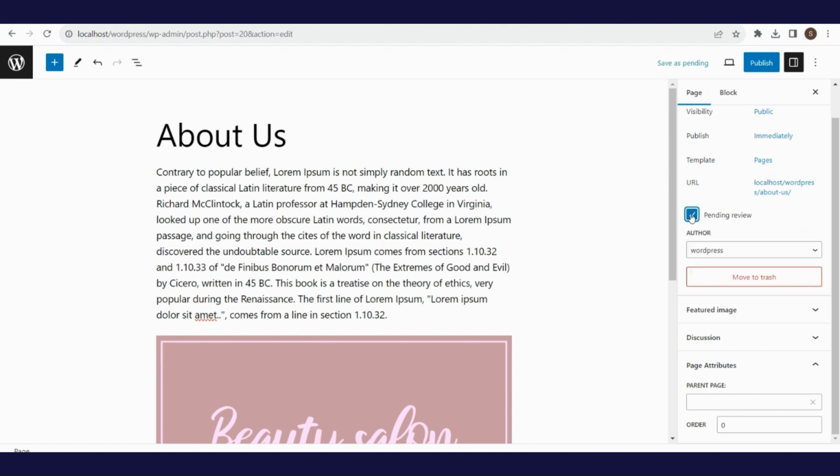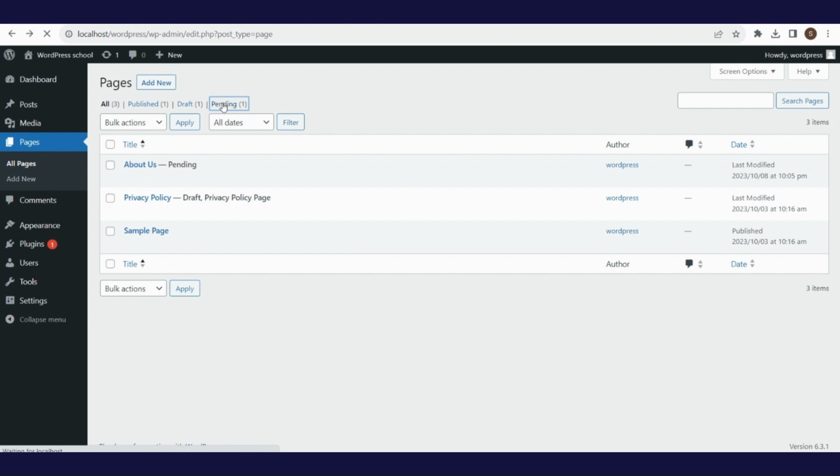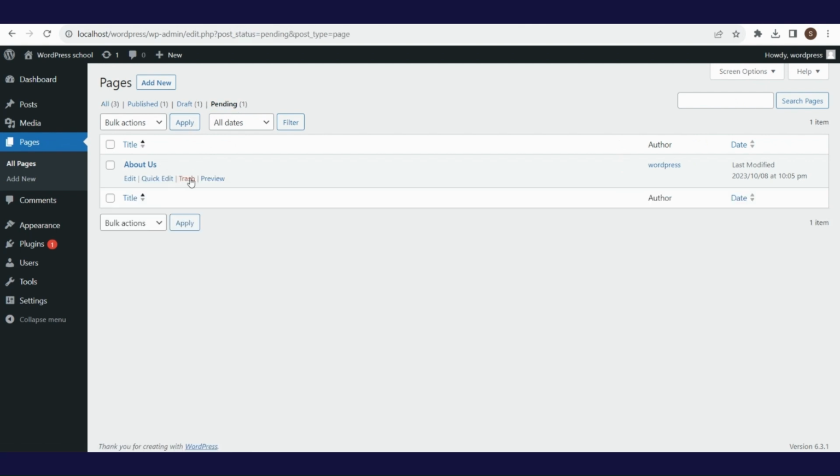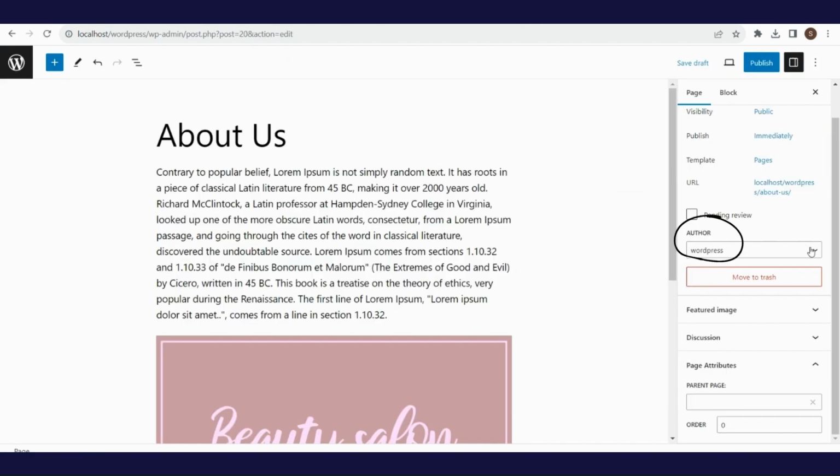By selecting the option Pending Review, and then Save as Pending, you will place your page in the Pending section, where another administrator or editor can update the page. In the Author section, the author of the page can be selected from the drop-down list. We currently don't have any additional website authors, so we only have ourselves in this list. This name, WordPress, is actually the username that we created during the installation of WordPress.